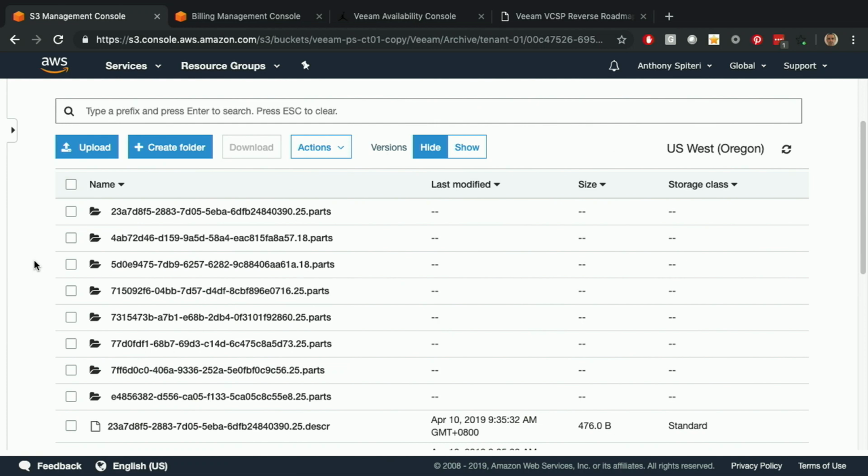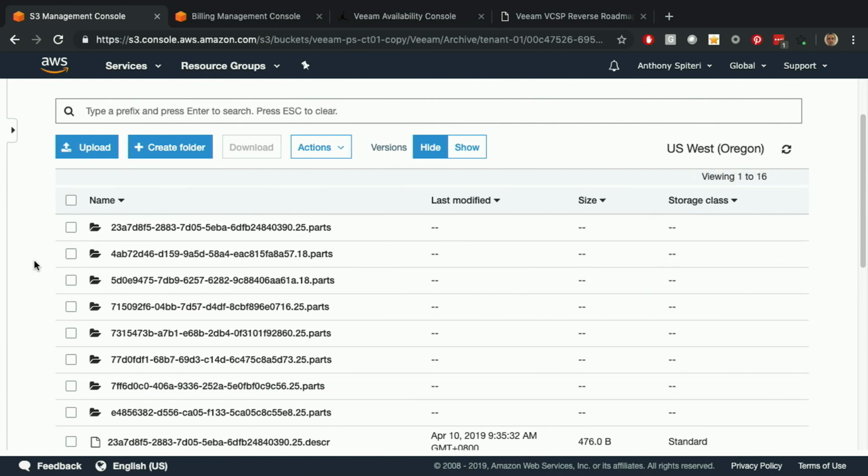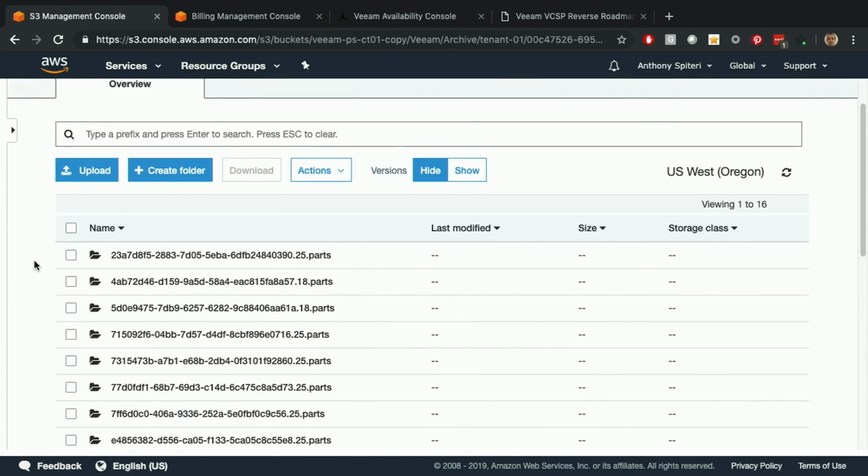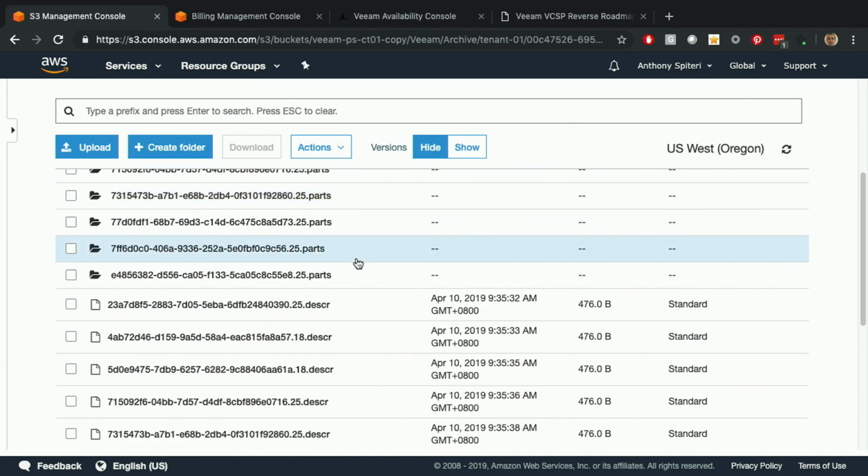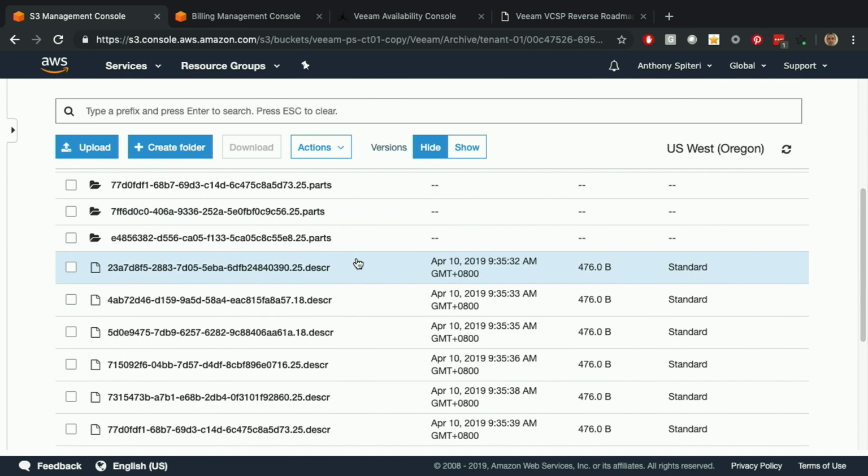There we go. Okay, so you can see here, this is obviously built up. We set the bucket, we set a folder name, and then we build out the structure. In that structure, we've got a bunch of parts, a bunch of descriptors, and archive indexes, all the files that I've talked about previously.